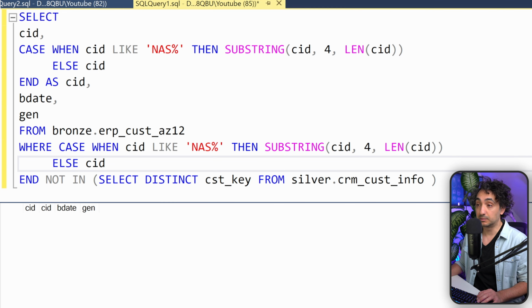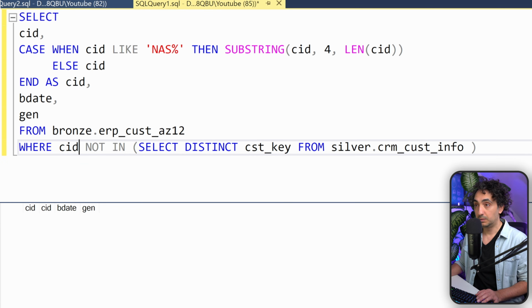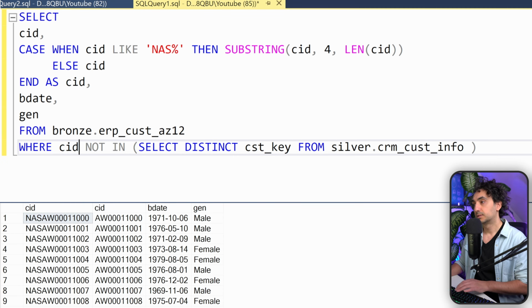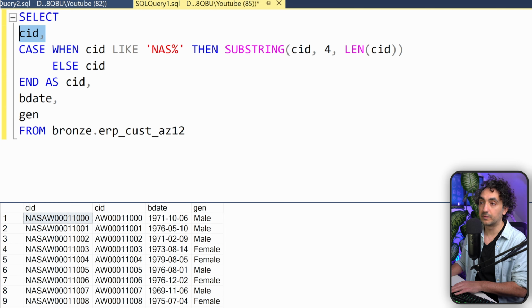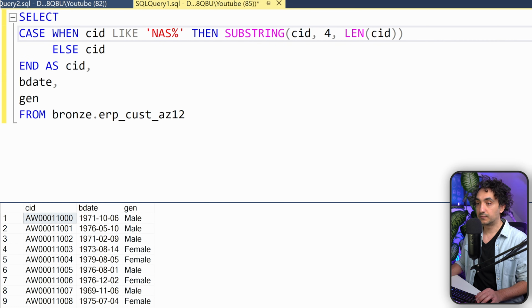We are not able to find any unmatching data between the customer info from ERP and the CRM. But of course, if you don't use the transformation, so if I just remove it like this, we will find a lot of unmatching data. So this means our transformation is working perfectly and we can go and remove the original value. So that's it for the first column.